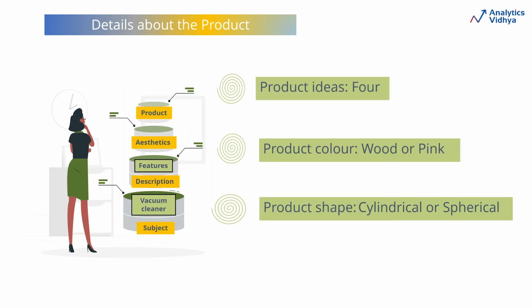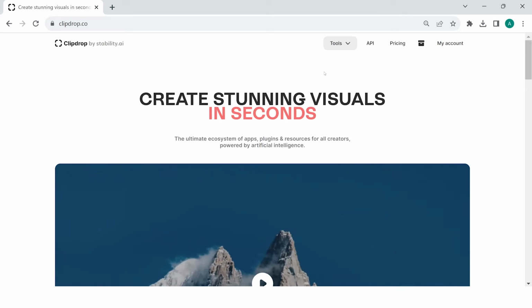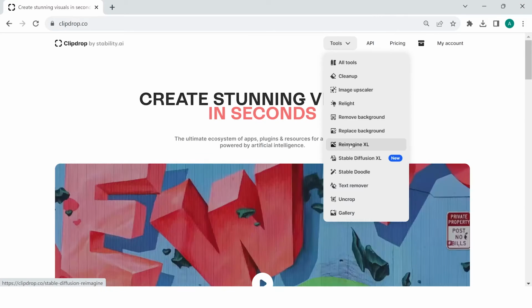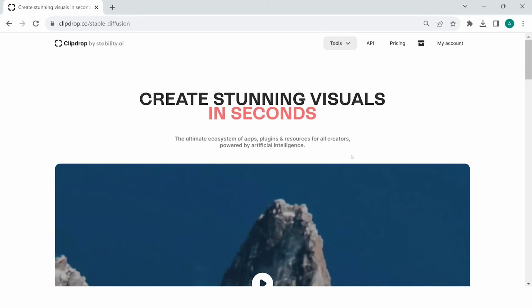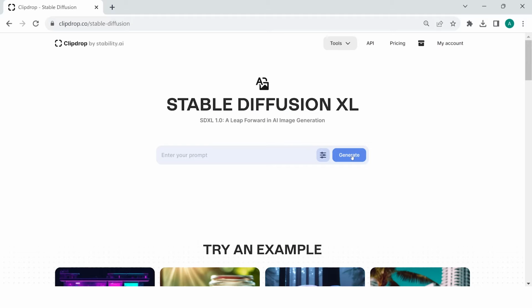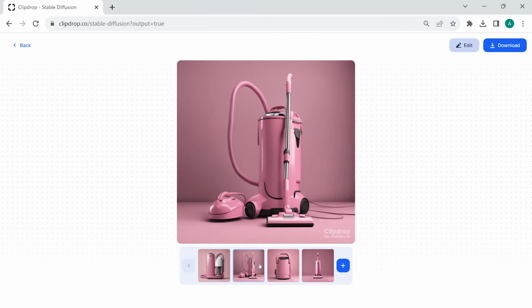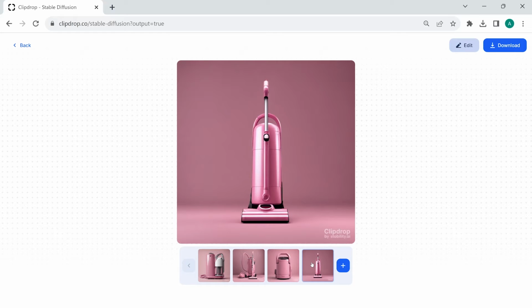vacuum cleaner designs. To do this, let's head to ClipDrop and from the tools list, let's select Stable Diffusion XL. For our prompts, we will include 2 features in each prompt and add description and aesthetic to it. For the first design, let's enter the prompt: a pink cylindrical vacuum cleaner, modern design, hyper-realistic, 4K. Out of the 4 generated options, download the one that best matches with your vision.